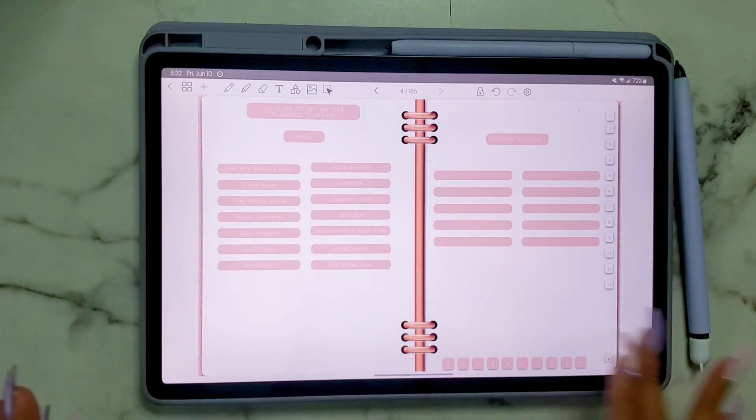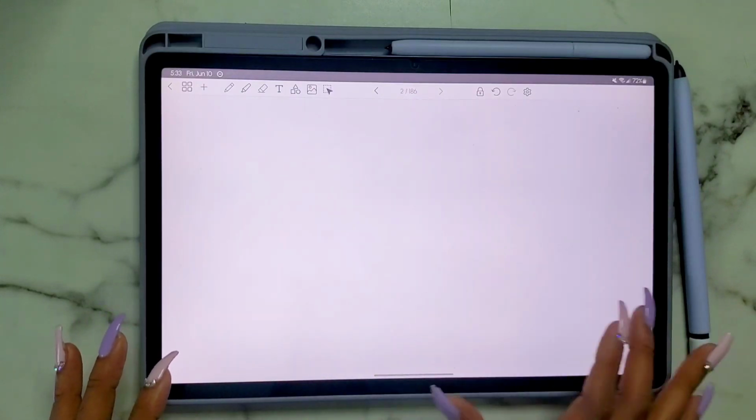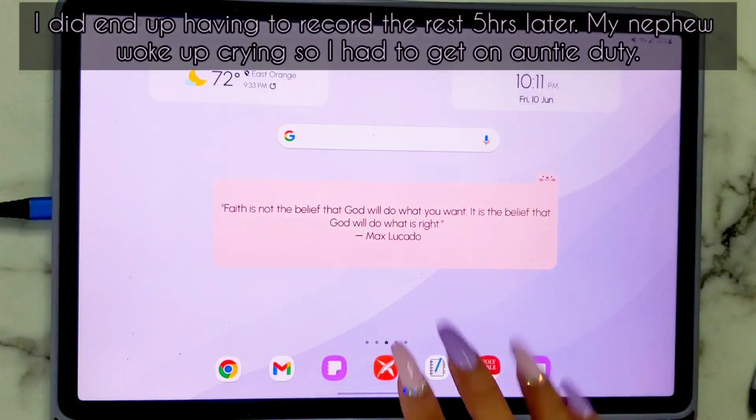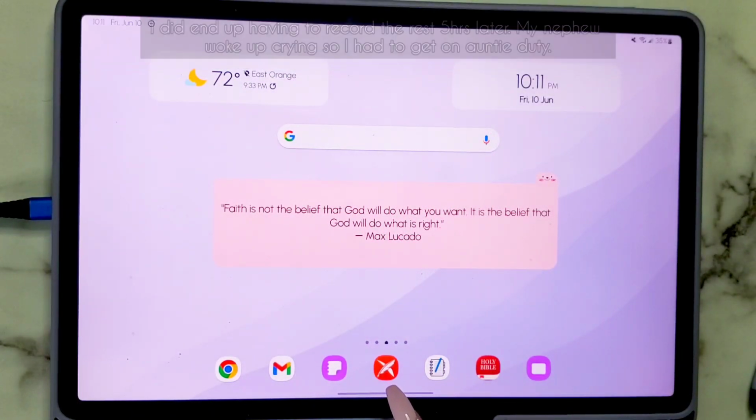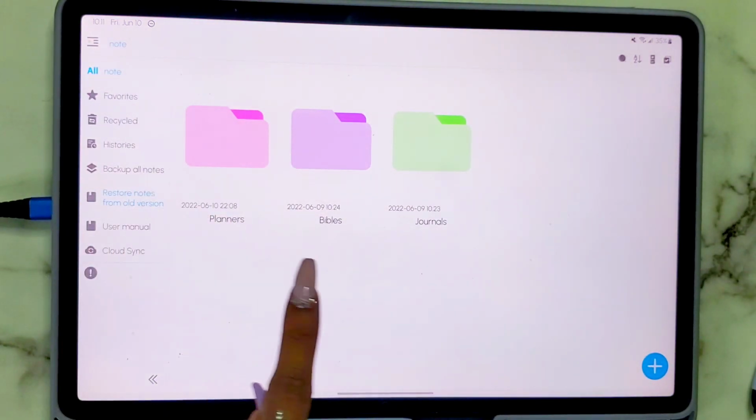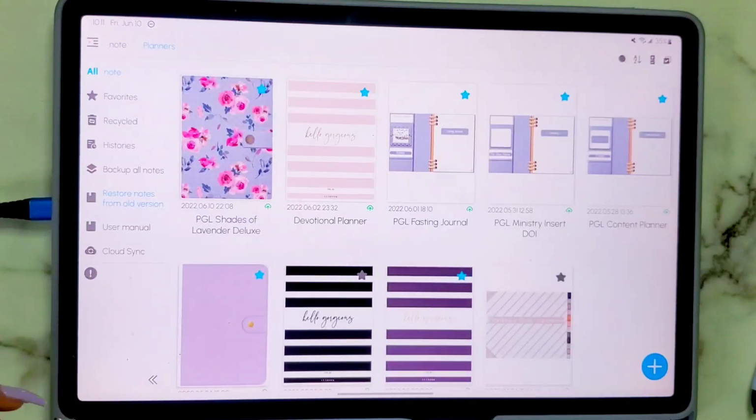So that is that. I am actually gonna now go back to the beginning of this, and then I'm gonna show you guys the one that I'm actually using. So closing that out and going on to Touch Notes, which is this app right here. Gonna click it, and this is how it looks. I have 3 folders here: planners, Bibles, journals. I'm just gonna click on planners.